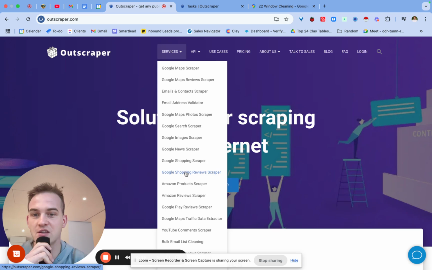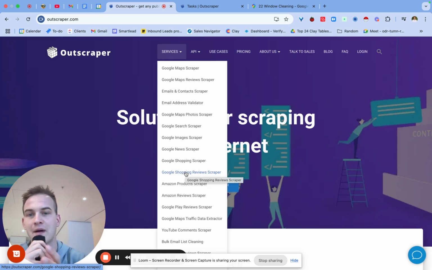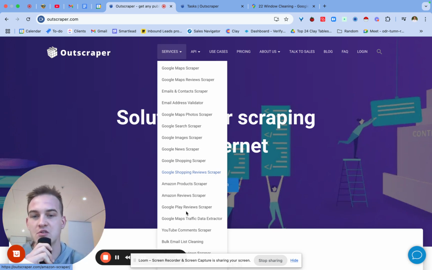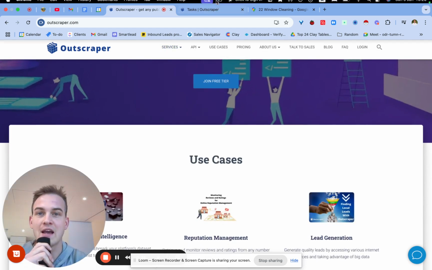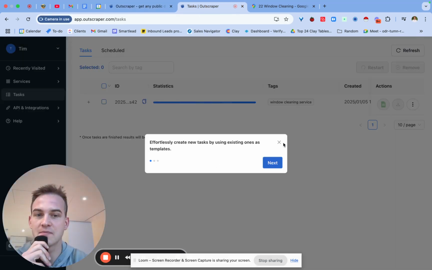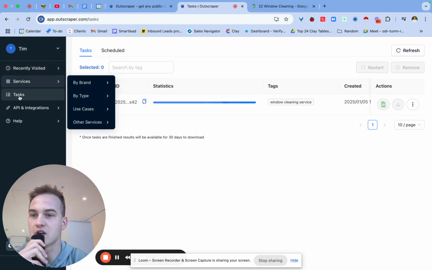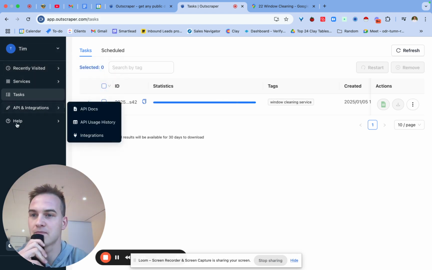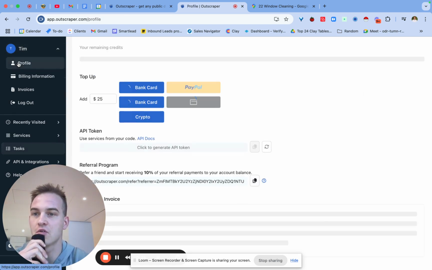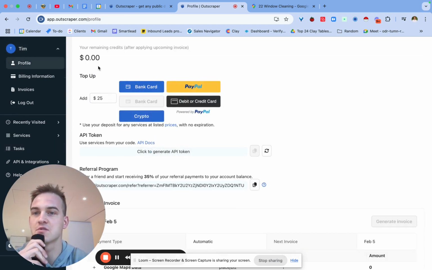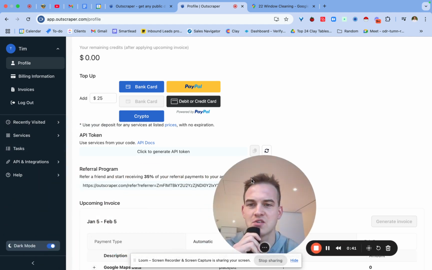Now, over here, you can see that you can basically scrape anything ranging from Google Maps all the way to Amazon, YouTube, or anything of that sort. As soon as you're logged in, what you would need to do is basically top up your account. The way you will do that is by clicking over here on your profile. And if you go on your profile here, you can top up your account with some money. But to start with, I think you get 500 free scrapes. So you can get 500 contacts to scrape or 500 companies to scrape at a time.